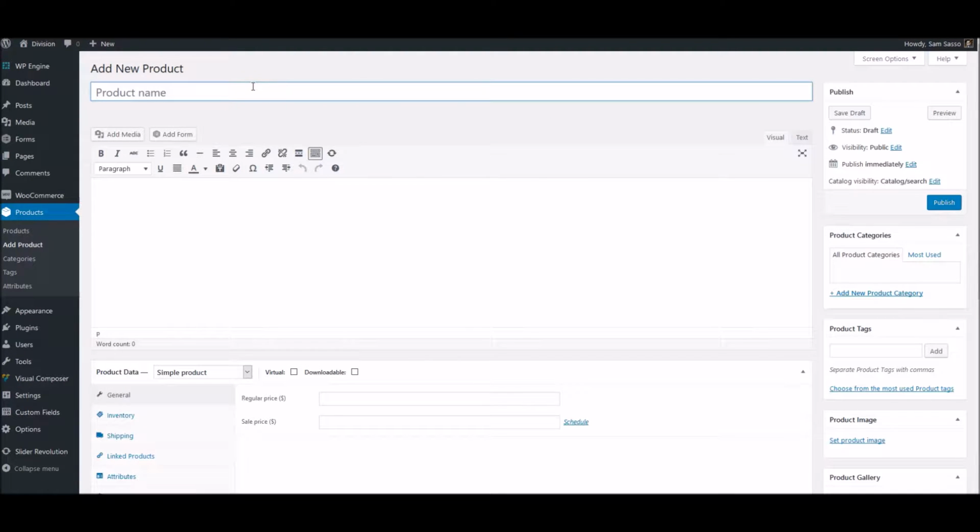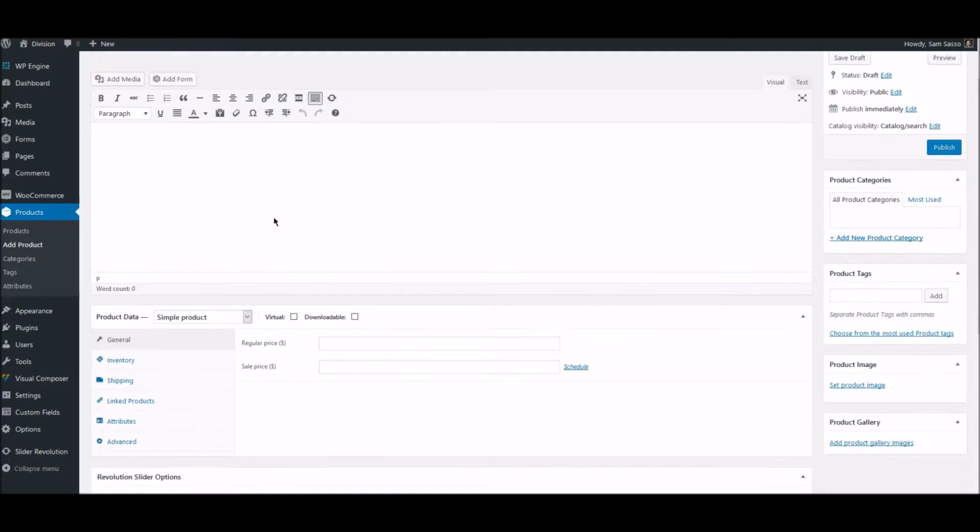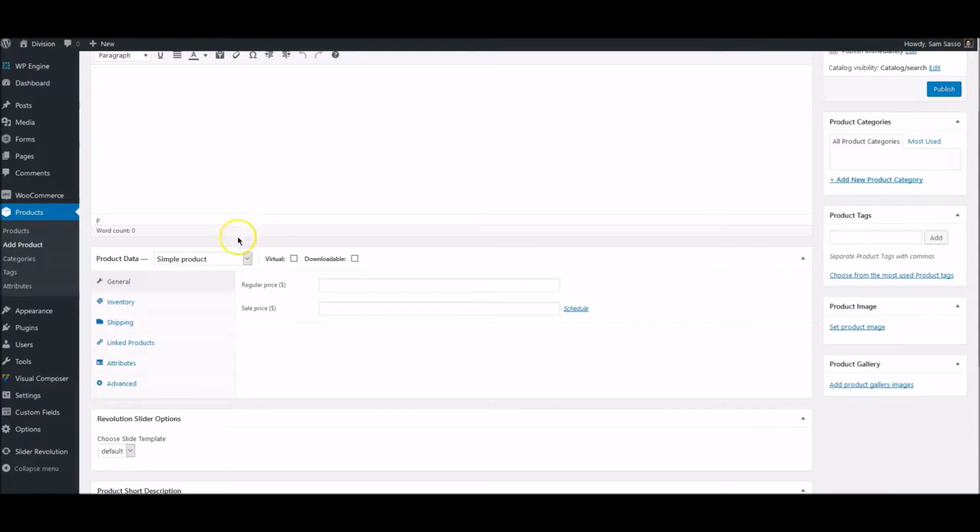So it takes us to a very similar page that we're used to seeing. This might have a little bit more data than the other ones. Similar to a page, similar to a post, but let's go through it before we start adding it. Now you can see we have the product name at the top. This area right here is what is considered the long description of the product. Underneath that we have a lot of the product data that we're going to set.